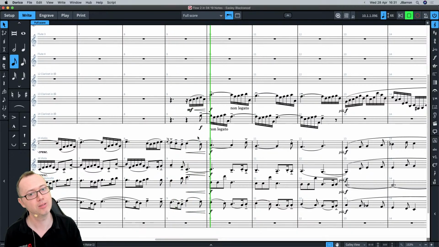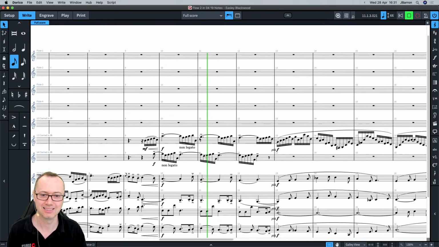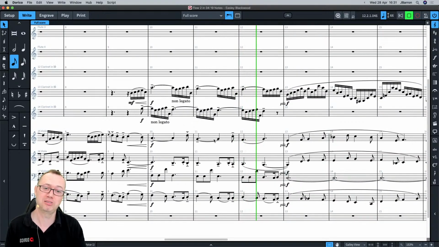No accidentals in that bit, not many. Got clarinets now, why not?